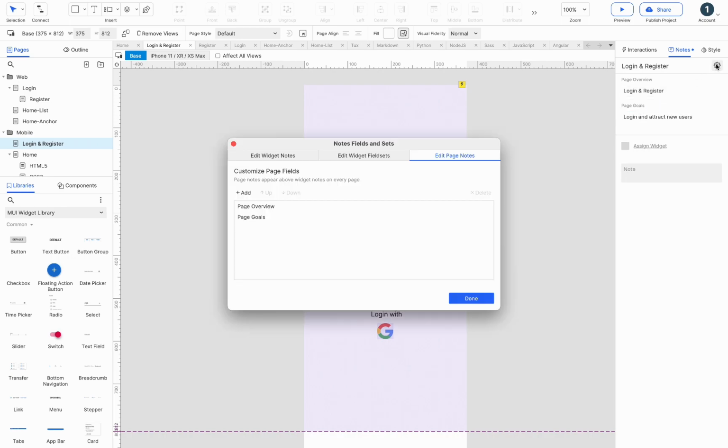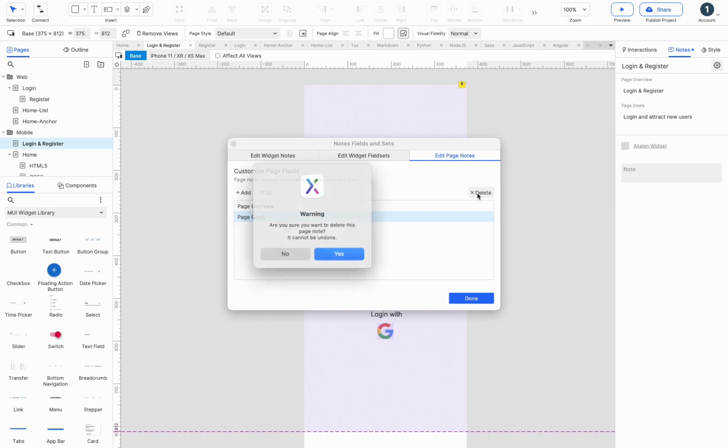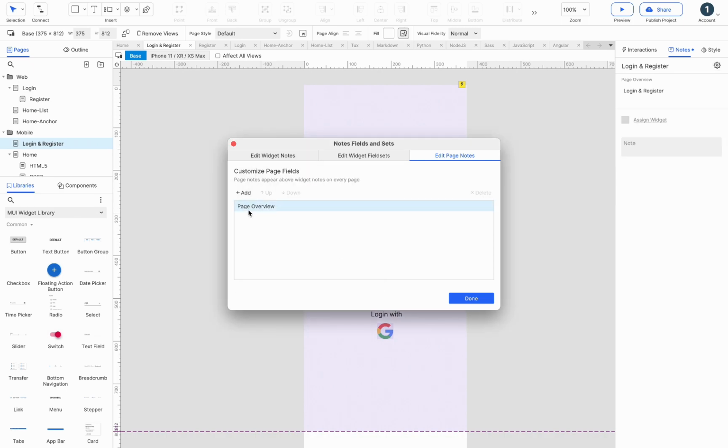Open the window, select the field, and you can also delete it. To edit the field name, double-click the field to edit it.